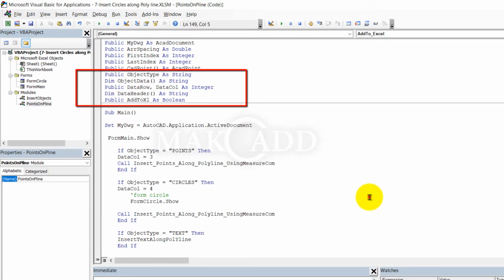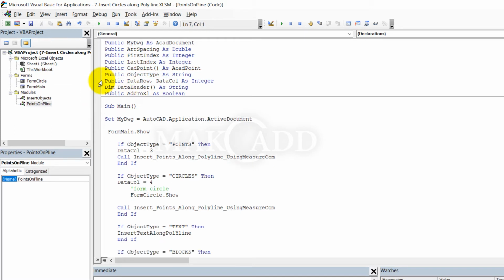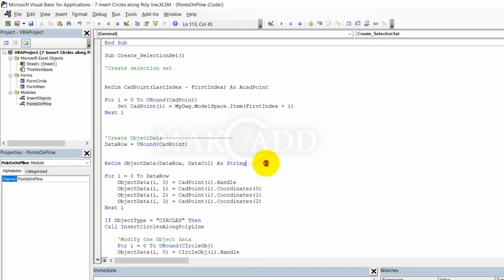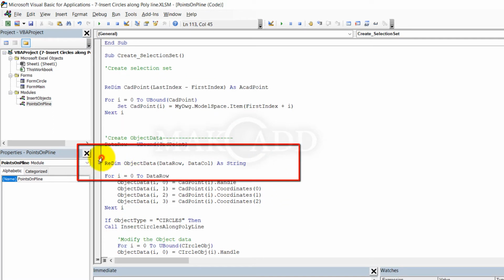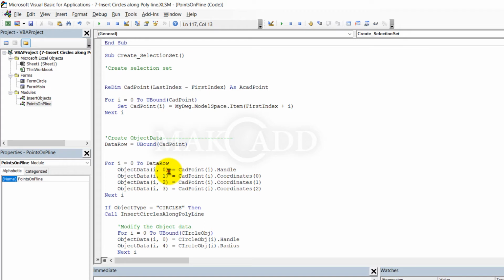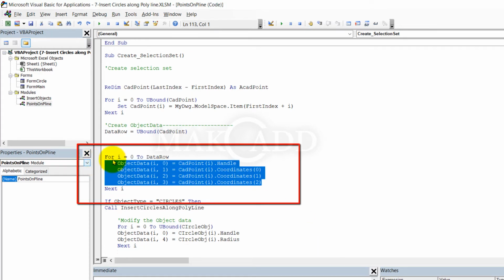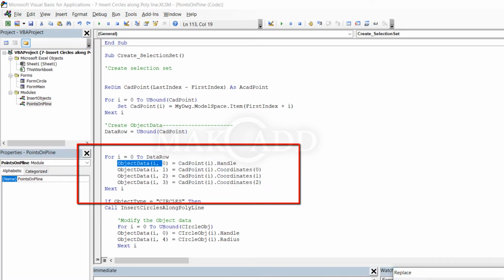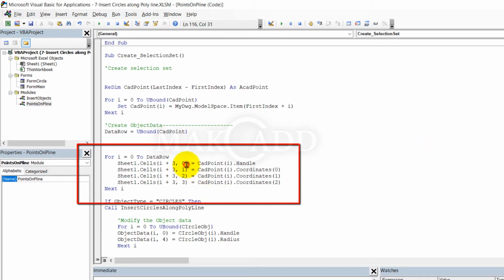So come to the module. We will delete the variable for the object data. Then, coming to the create selection set, delete the ReDim for object data. We redimensioned the object data here. And here, instead of assigning values for object data, we will directly write the values to Excel. Change the object data to the specific cells, Sheet1.Cells(i+3). Starting from the third row, we will extract the values from the cadpoint. Change the column values from 1 to 4.